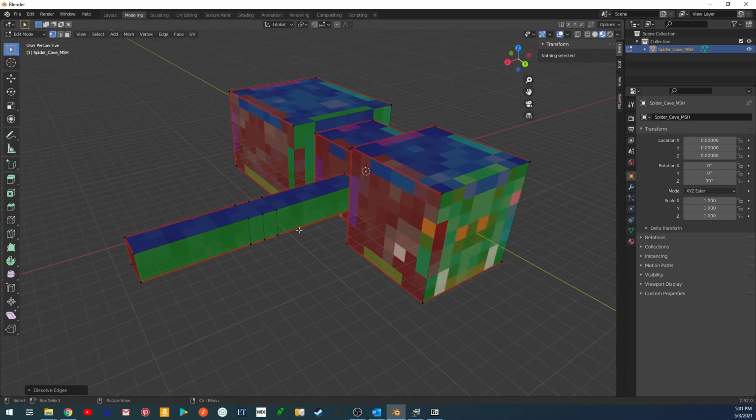So I think this is where I'll stop for this video, and the next one will continue for putting in the rigging and the skinning.